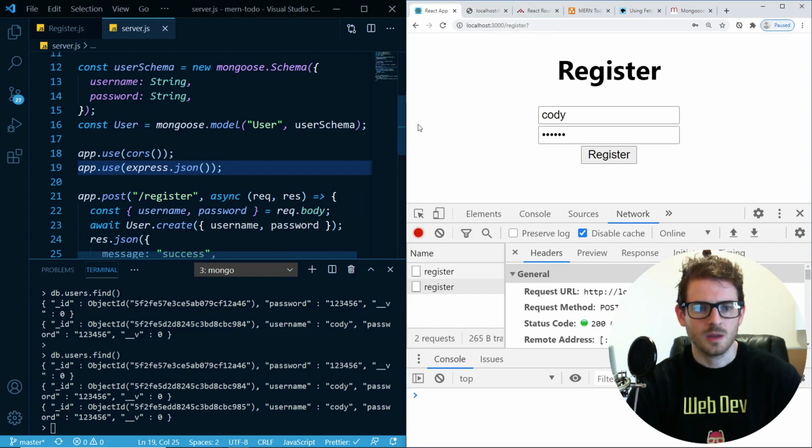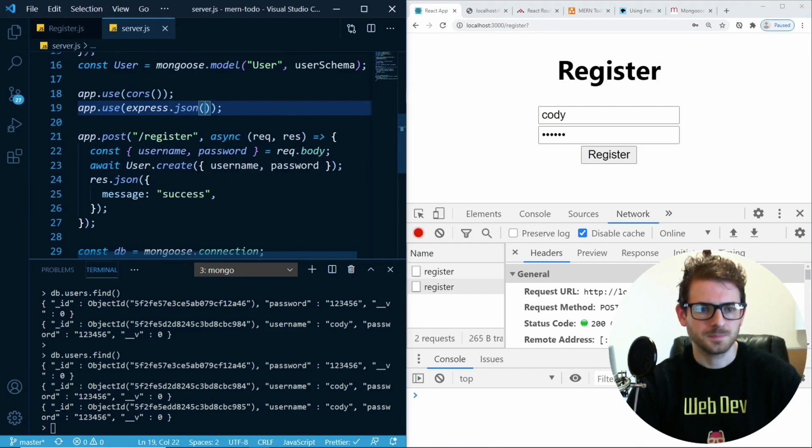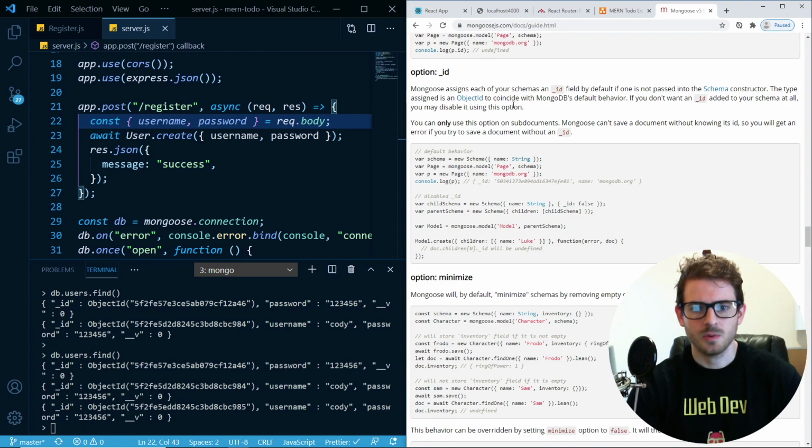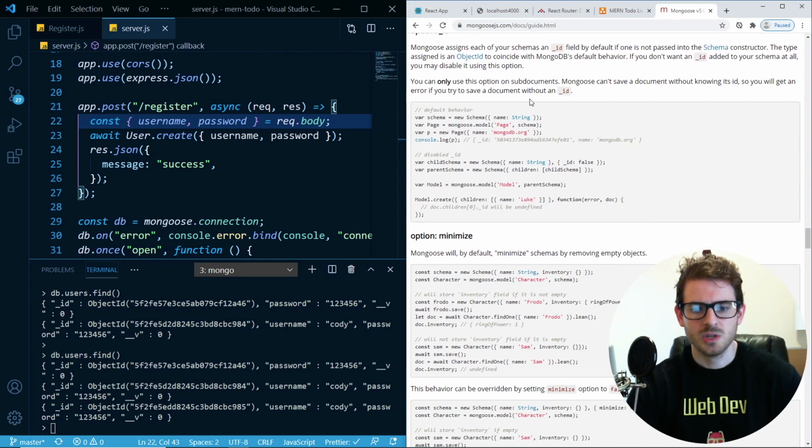Okay, so if we go back to our server code, we want to first check if the user exists. So we could probably do a query first. Let's go back to our Mongo documentation. And we want to basically do a find one, or find by ID. No, let's do a find one.